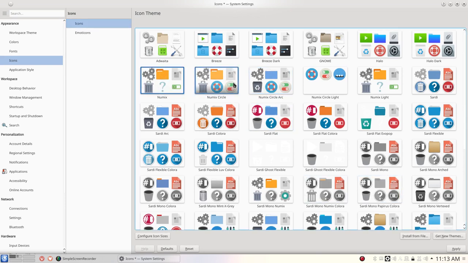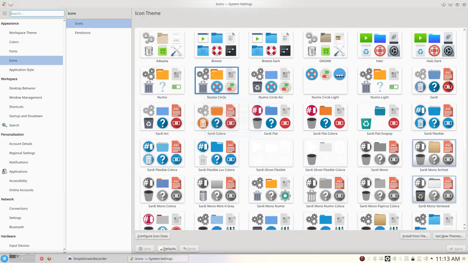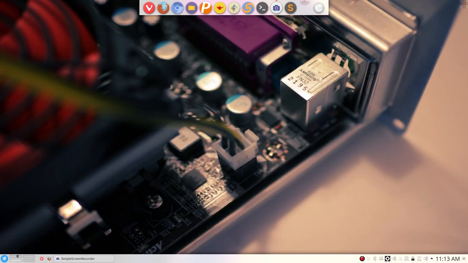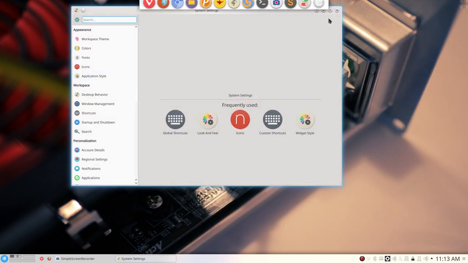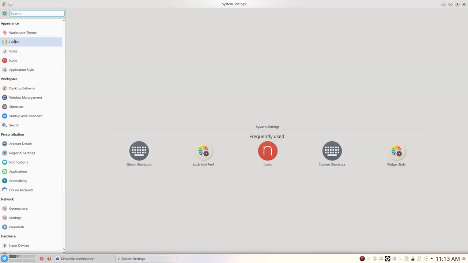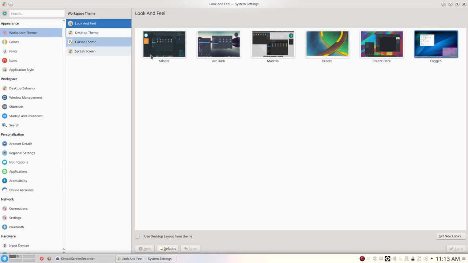So if we go for Numix Circle, for instance, apply. Kill this thing, open it up again. Yes, we do have icons. So, yep, I like this. So it's a bit of getting used to this different kind of way of working.